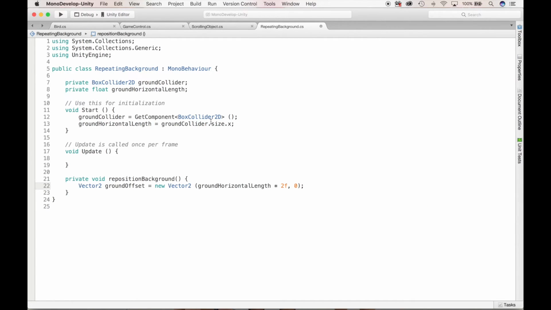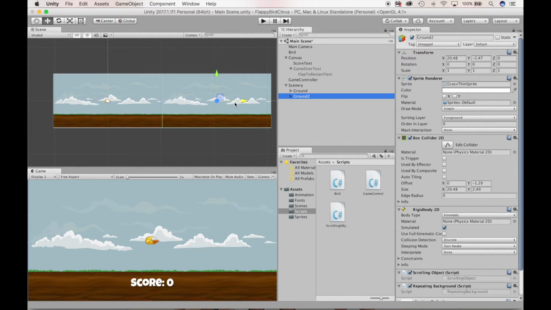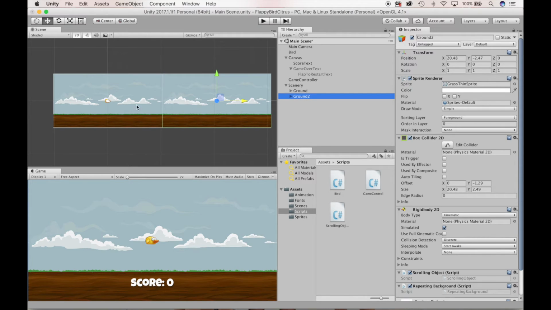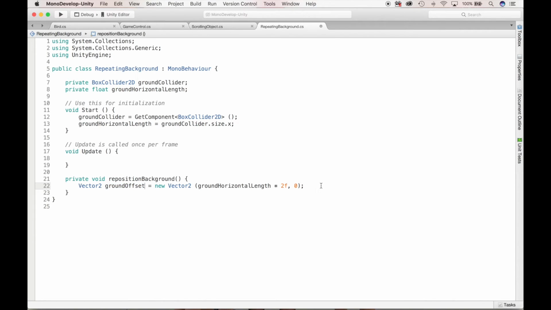In other words, I don't want this thing to scroll up or down. I need this thing to be repositioned back over here. Only the x-axis is being affected. So that's what this groundOffset does. It contains a Vector2 value, where it's the x-axis component that we're mostly concerned with, where we take the groundHorizontalLength and multiply it times 2, because that's what I have over here. I have 2 of these back to back. All right, the next thing to do is we'll press enter, and we're going to type transform.position.